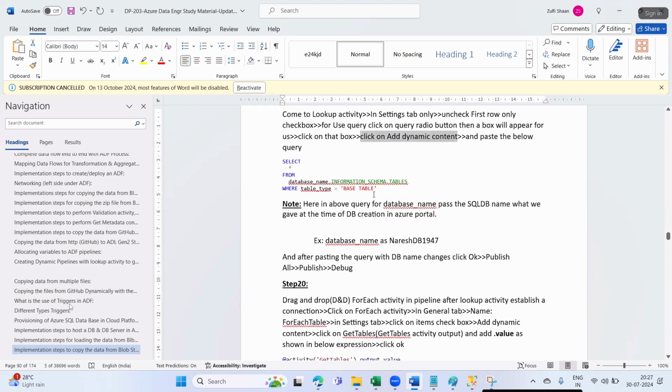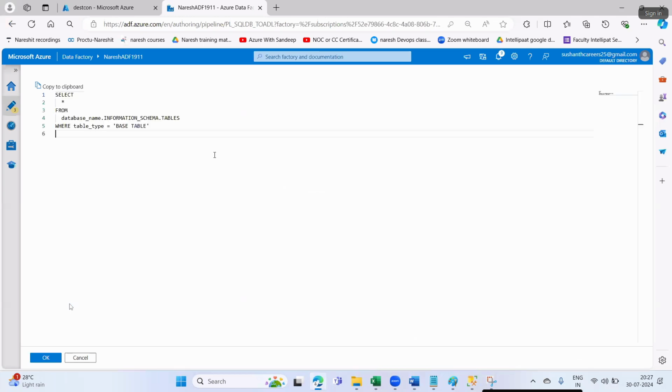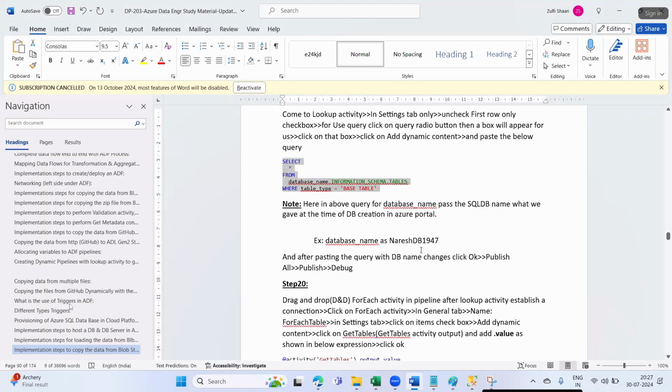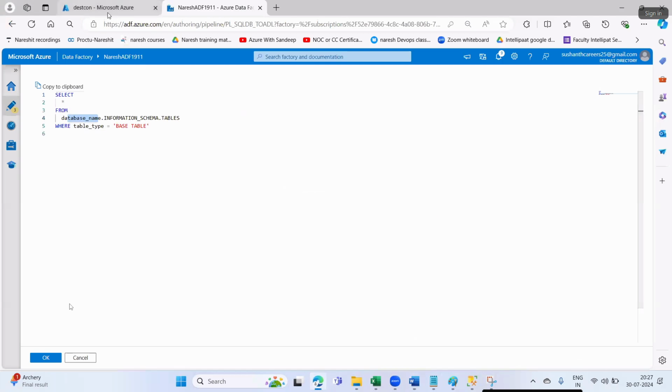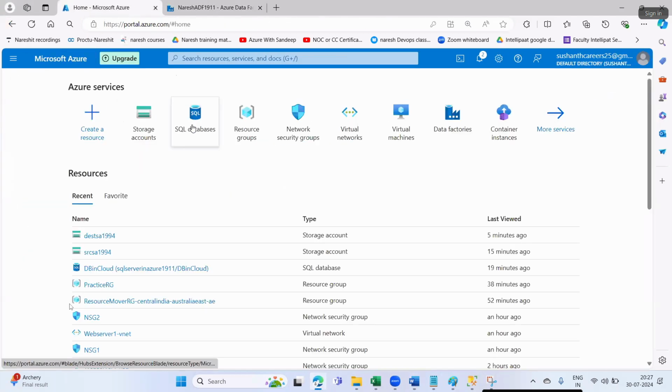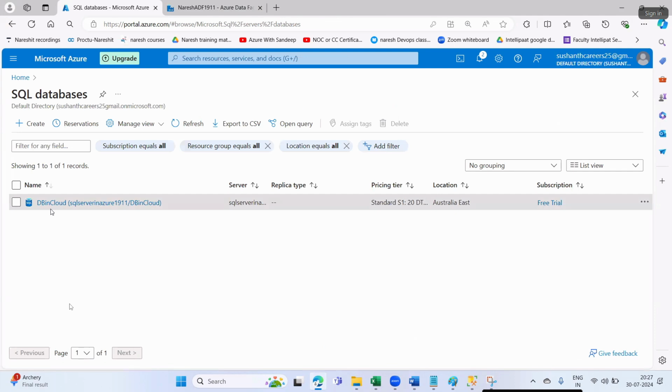What is this query I'm saying here? See, I'm saying: select star from database name. What is our database name? This database name we have to see, what we have created in our cloud platform. In the above query, for database name, pass the SQLDB name that we gave at the time of database creation in our Azure portal. What is the database name we have given? We have given the database name as DB in cloud.